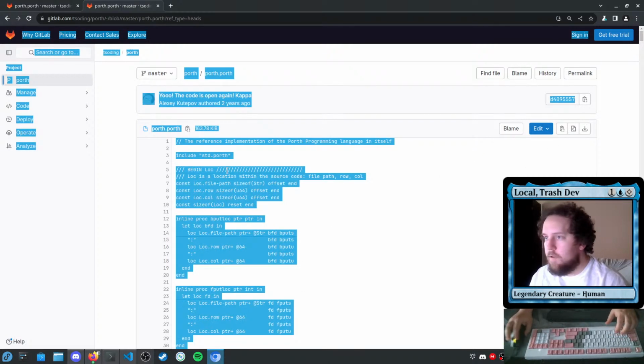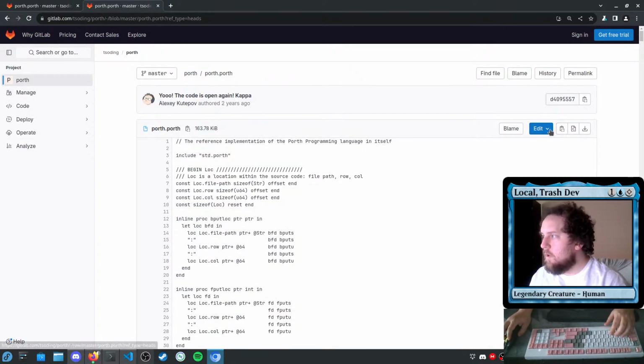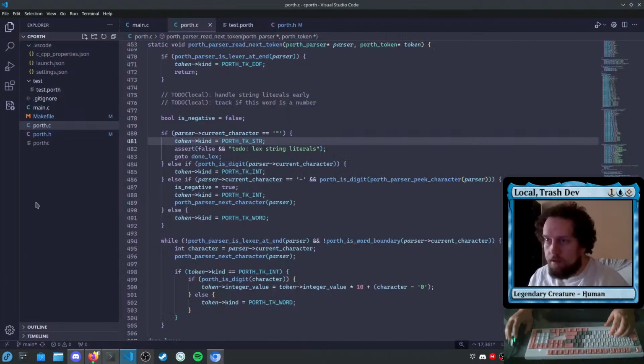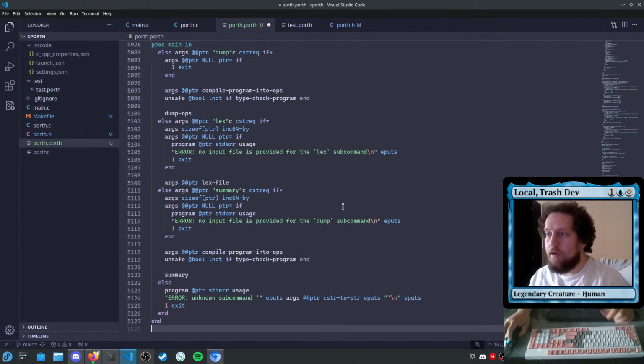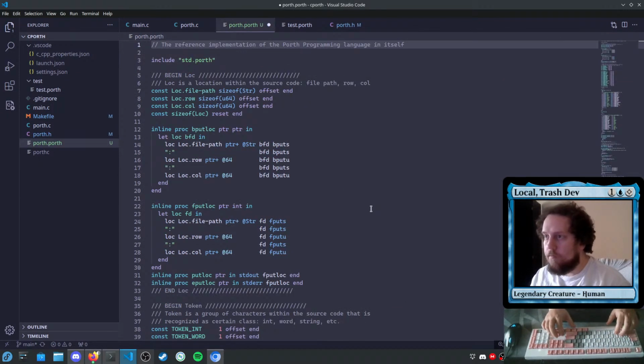Actually, I should just, like, where's raw? I can copy file contents, that'll work. Let me do a new file and call it Porth, for example, because I have a Porth mode. It'll be easier to read with Porth mode enabled.